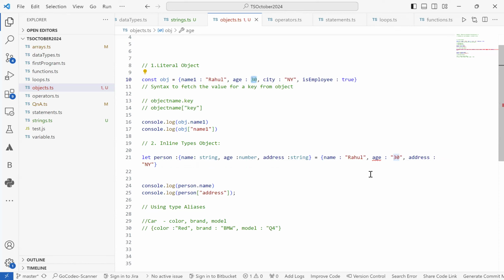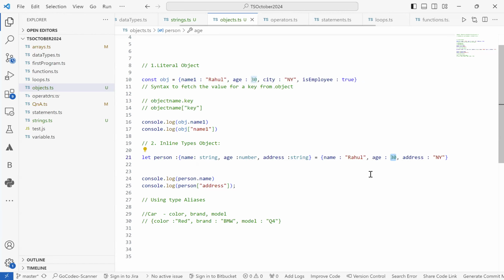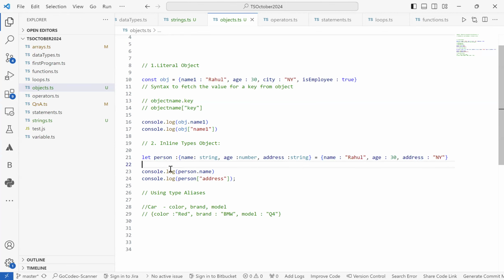Whereas in terms of inline types, it will not allow us to declare any other data type apart from whatever we have declared over here. So inline types object means we also have to declare the data type of the key that we are trying to store inside an object. And accessing the properties, accessing the values, is exactly similar to what we have seen over here.